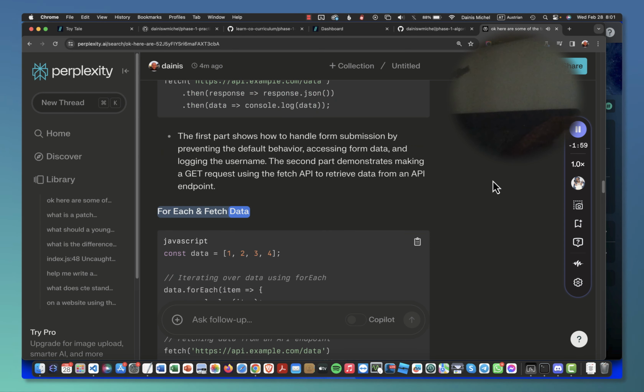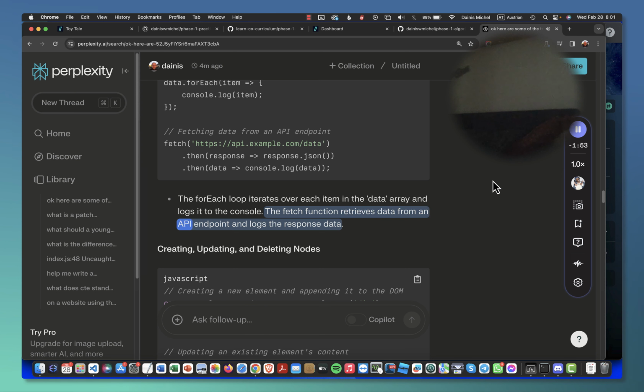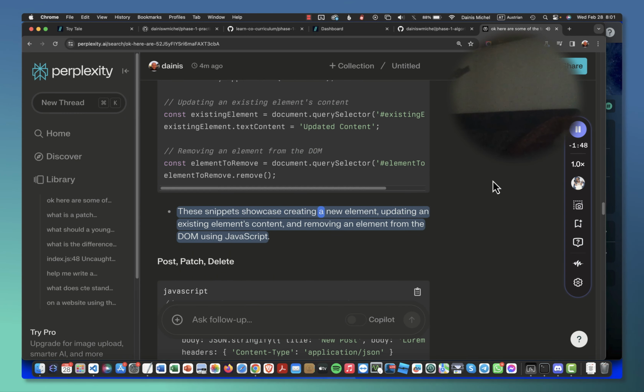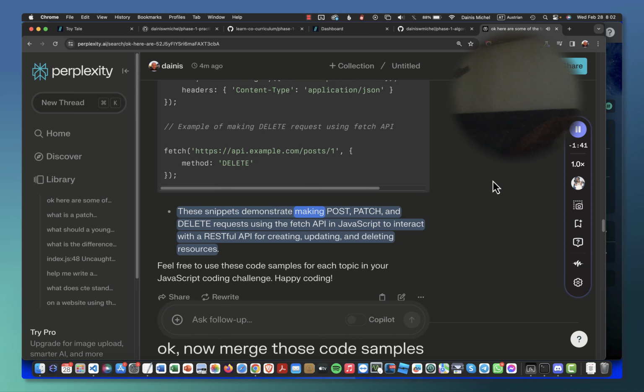For each and fetch data. The forEach loop iterates over each item in the data array and logs it to the console. The fetch function retrieves data from an API endpoint and logs the response data. Creating, updating, and deleting nodes. These snippets showcase creating a new element, updating an existing element's content, and removing an element from the DOM using JavaScript. POST, PATCH, DELETE. These snippets demonstrate making POST, PATCH, and DELETE requests using the Fetch API in JavaScript to interact with the RESTful API for creating, updating, and deleting resources.